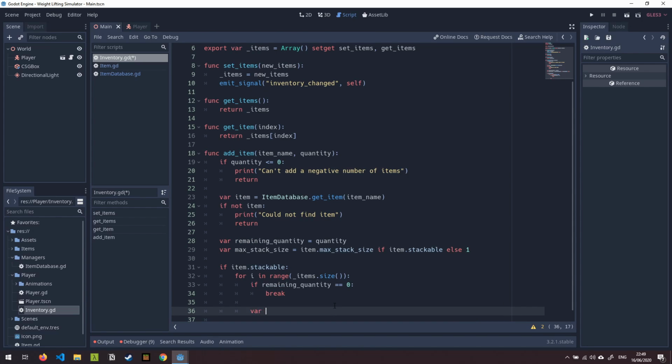The next thing we're going to do is we're going to say var inventory_item equals items with the index. So we're going to get a reference to the current item that this loop is looping through. Okay, so let's say, for example, we've looped through this 3 times. We're going to say inventory_item equals the third item in our array.